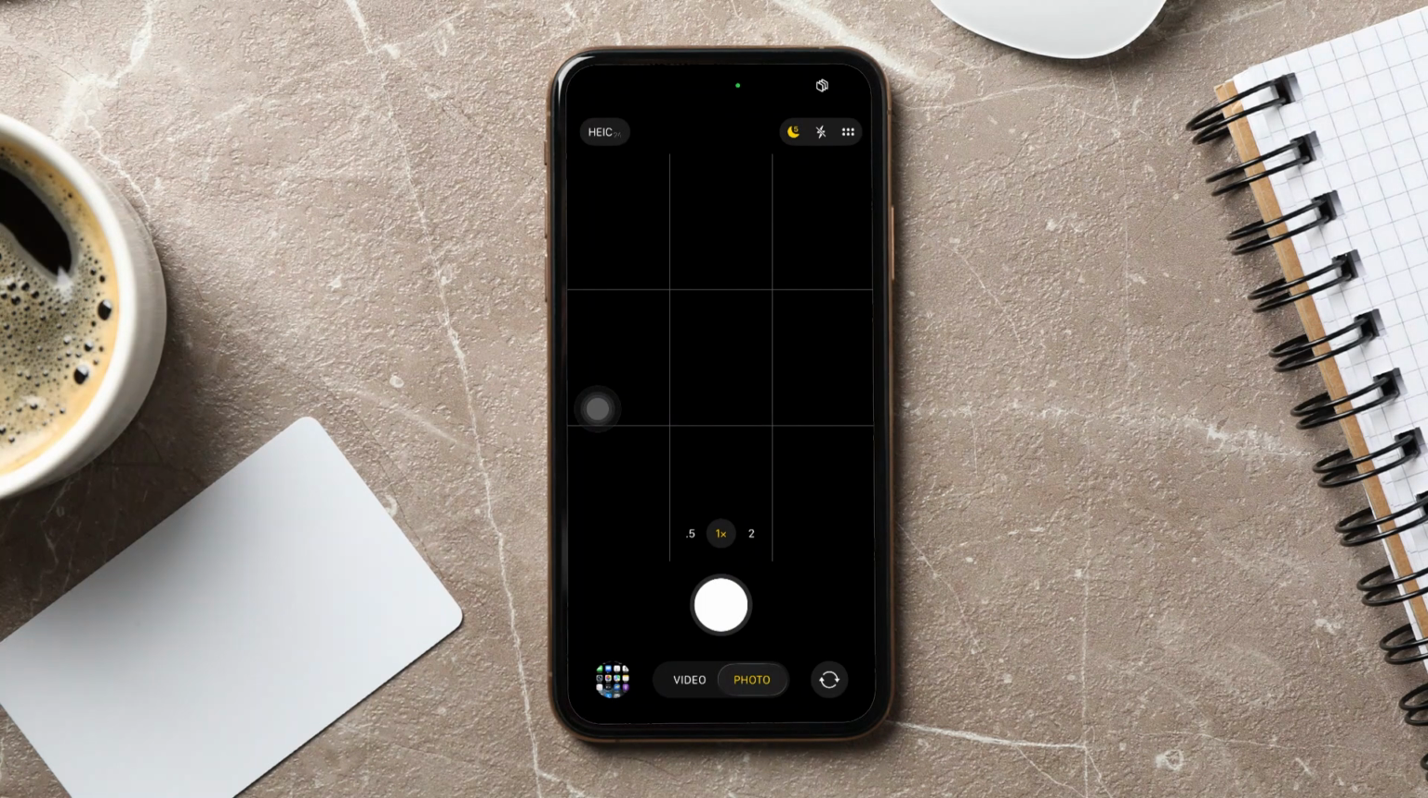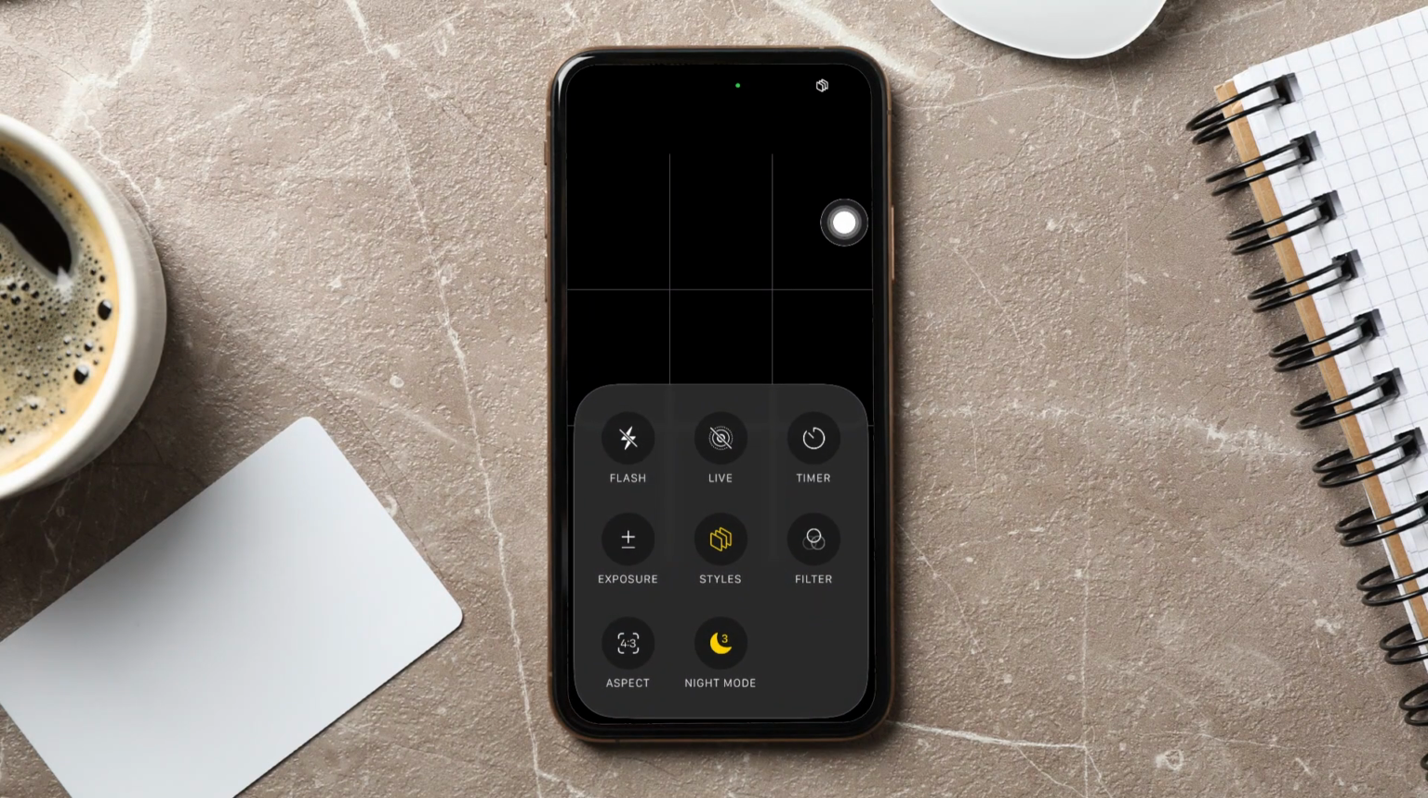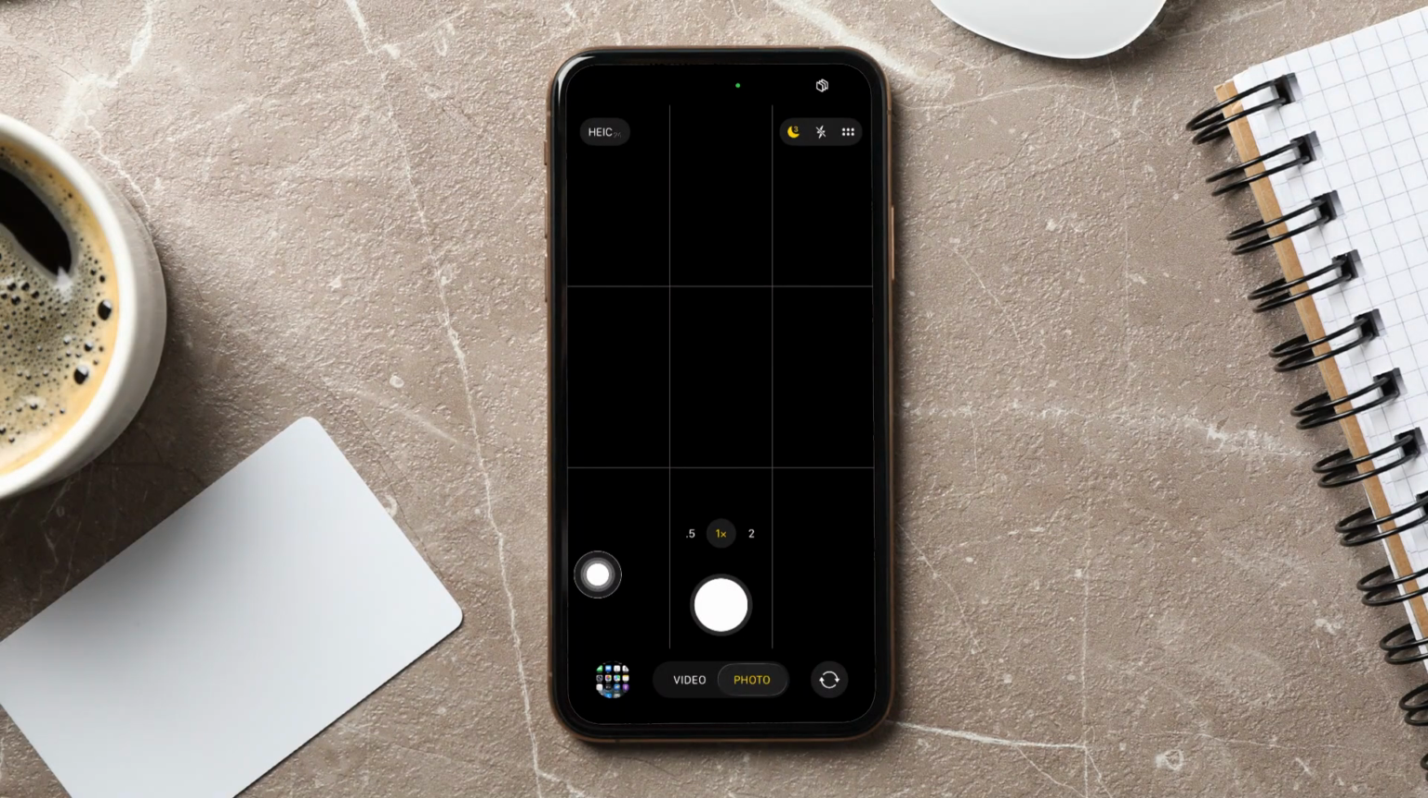On this screen, go to the top right corner and tap on the icon as shown. From here, tap on the aspect icon to change the aspect ratio to 16:9. After that, tap on the capture button to take a photo.